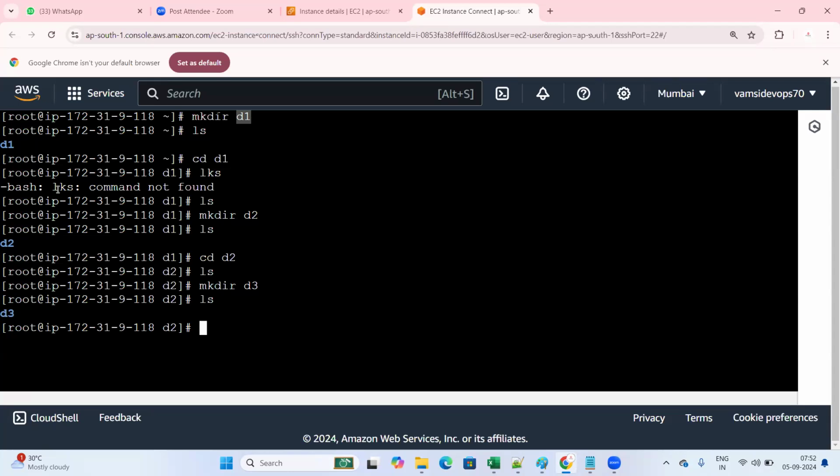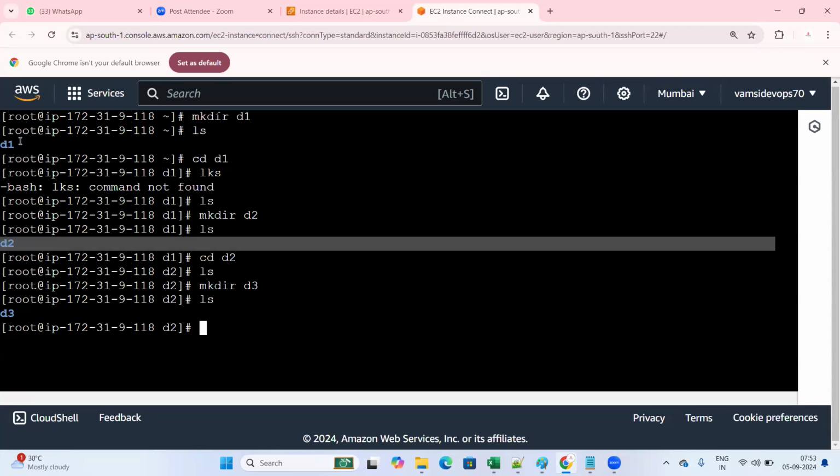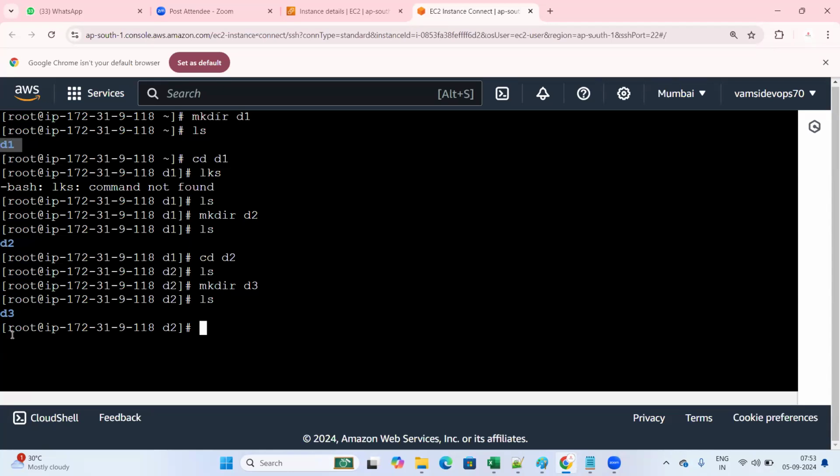I am creating subfolders. You see, D1 is the directory I have created. Root, this is the root directory. And inside D1, I have created D2. Now we can say D2 is the child directory for D1. Otherwise, we can say for D2, D1 is the parent directory. For D3, D2 is the parent directory, like that.